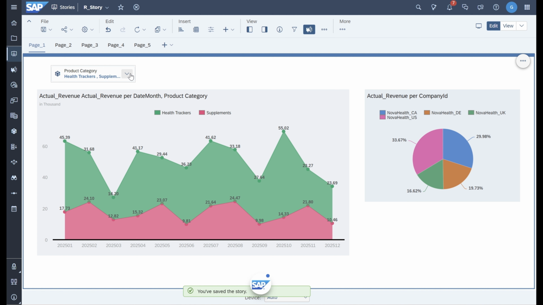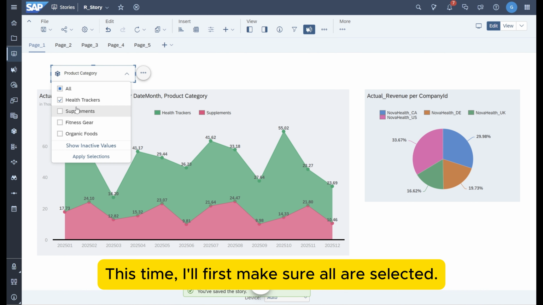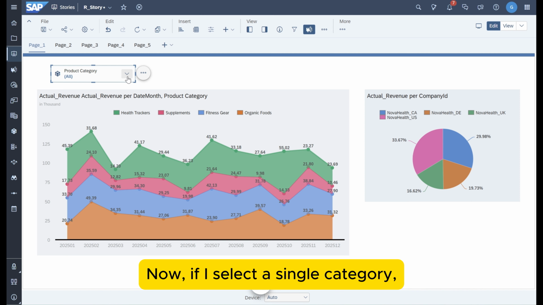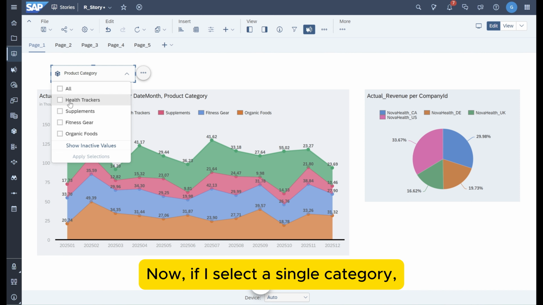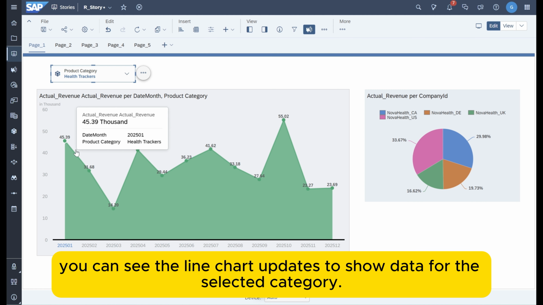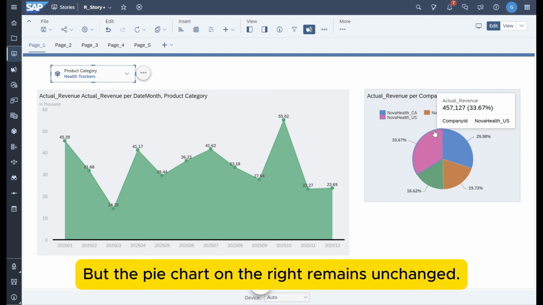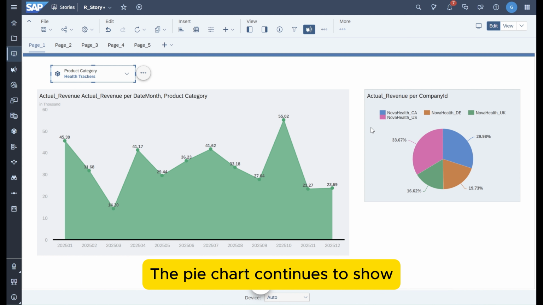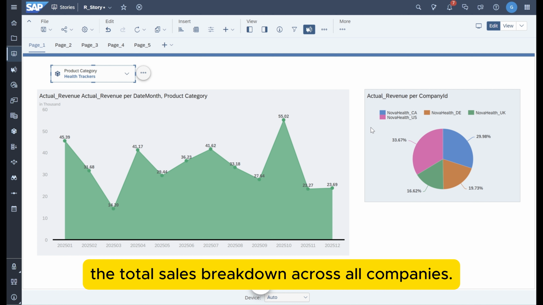Let's test the result. This time, I'll first make sure all are selected. Now, if I select a single category, you can see the line chart updates to show data for the selected category, but notice the pie chart on the right remains unchanged. The pie chart continues to show the total sales breakdown across all companies.